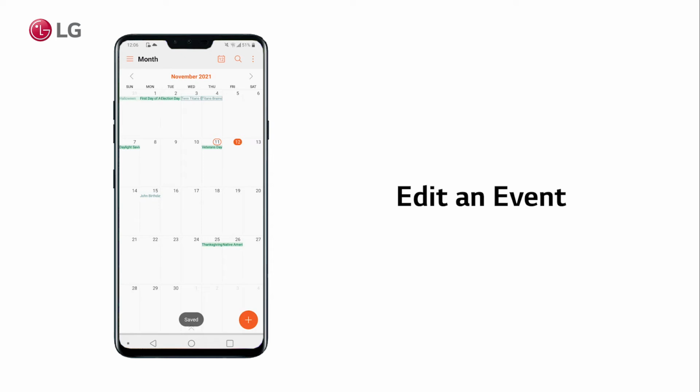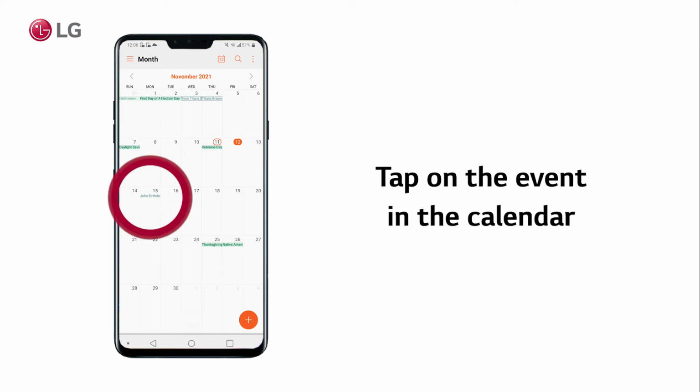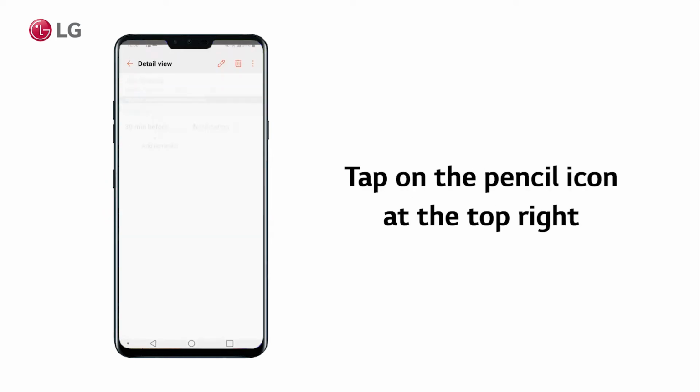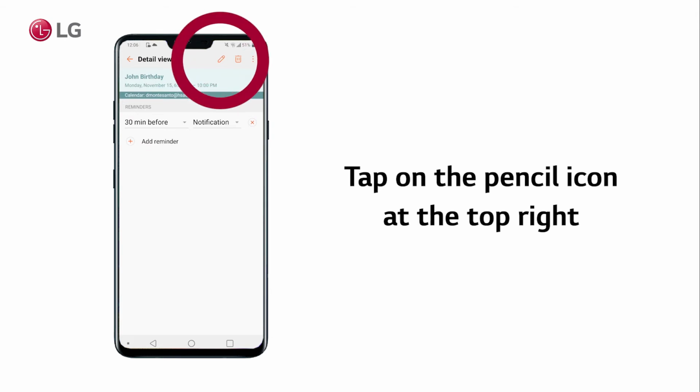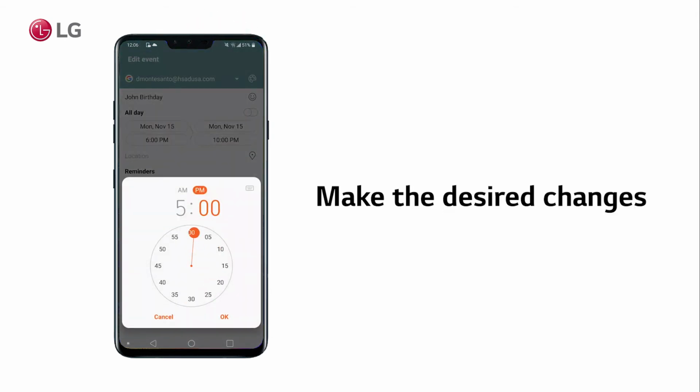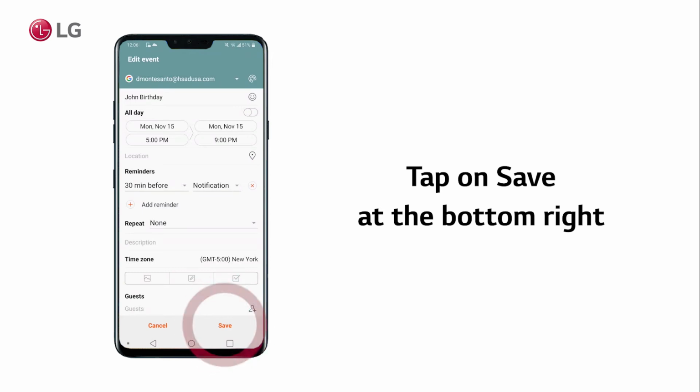Edit an event. To edit an event, tap on the event in the calendar, then tap on the pencil icon at the top right. Make the desired changes, then tap on Save at the bottom right.